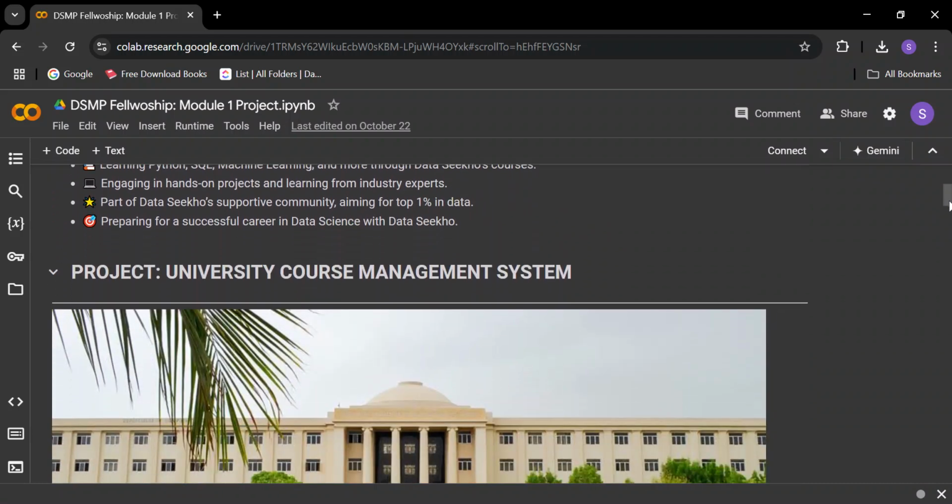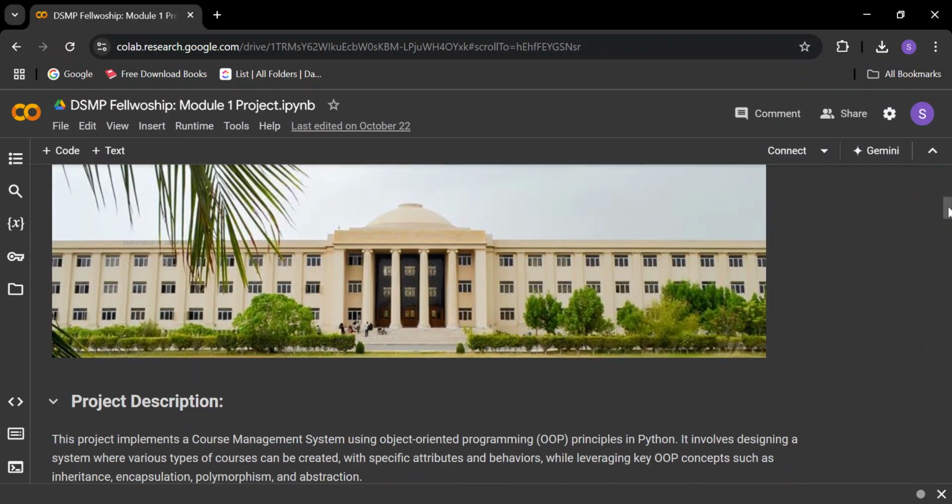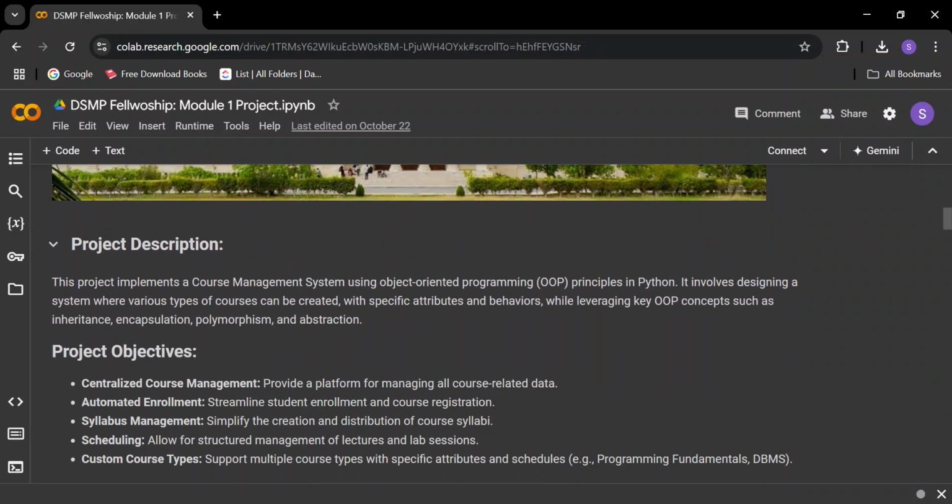So this project is basically about creating a university course management system. I have added the project description here, which says that it implements a course management system using the OOP principles in Python. It involves designing a system where various types of courses can be created with specific attributes and behaviors according to the course, and it will be using OOP concepts such as inheritance, encapsulation, polymorphism, and abstraction.